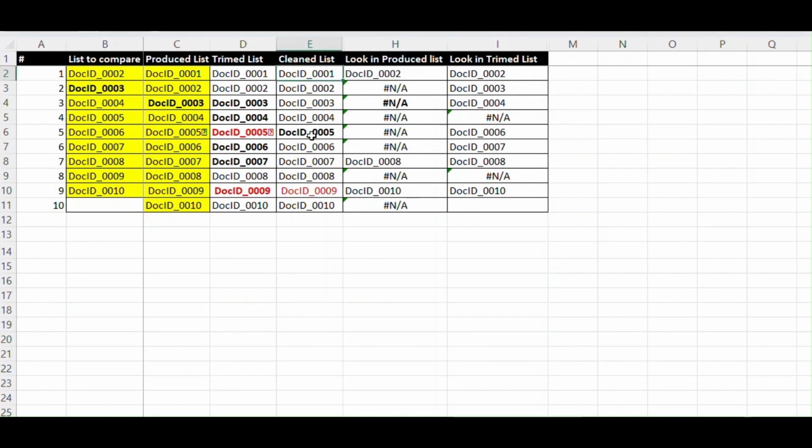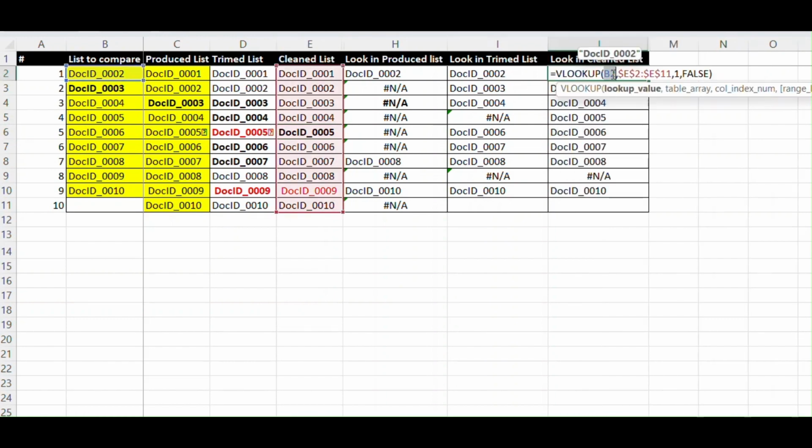After we have applied the CLEAN and TRIM functions together, now you can clearly see the unprintable special character at the end has been removed. So now when we compare list B with the clean list here and try to do the VLOOKUP again, we were able to successfully identify matches for all of the document IDs excluding document ID 009. We still couldn't find a match for 009, though you see it there.